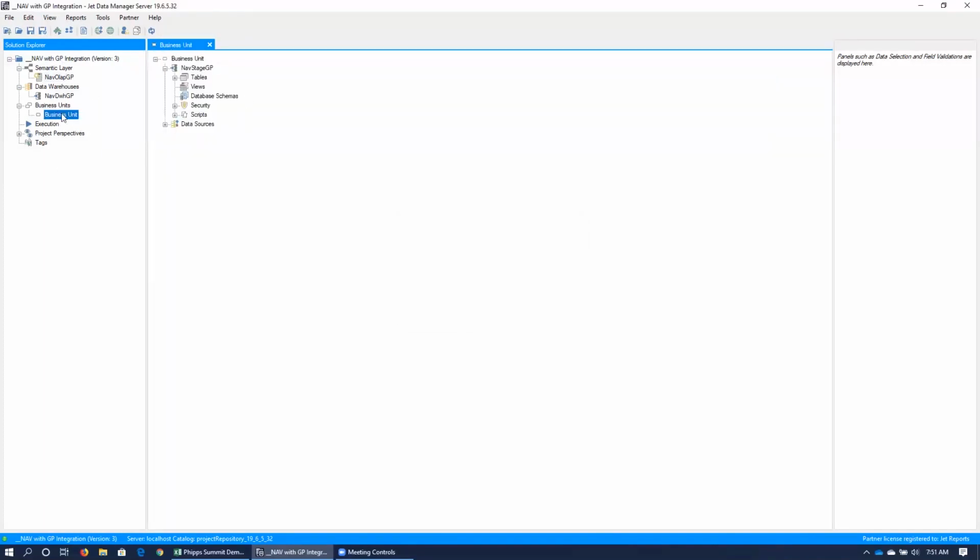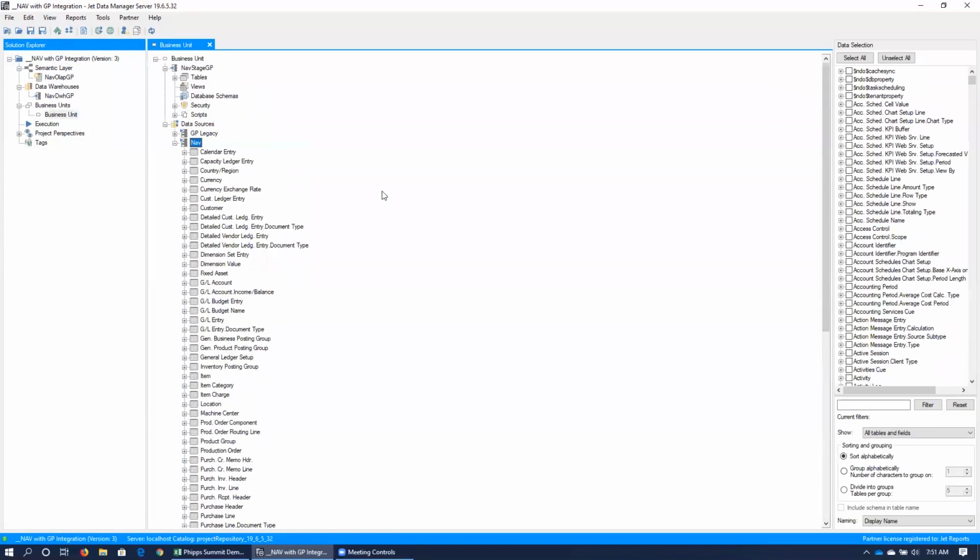And that's just when I double click on the left here, it's going to open up different tabs for different parts of this project. So what I want to show you here is the data sources area. Okay, I'm going to highlight on my nav adapter. We have different adapters that we've written, nav and GP being two of them.